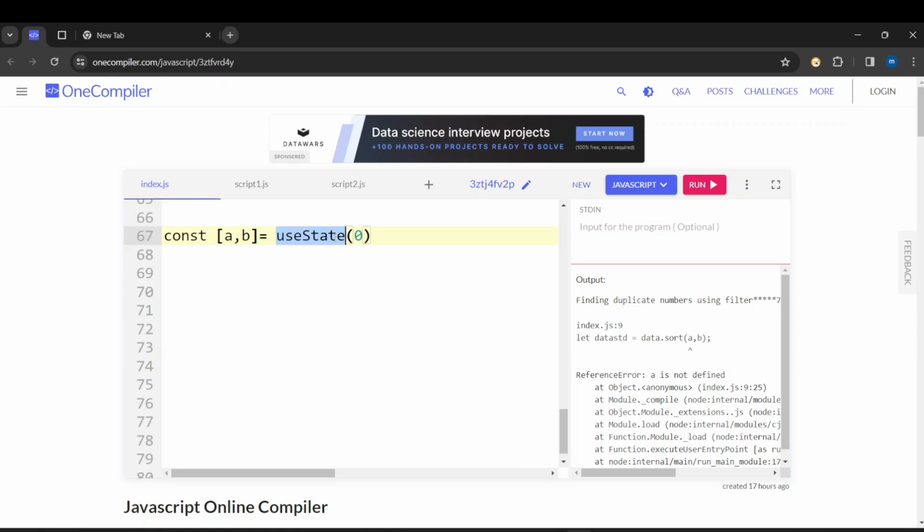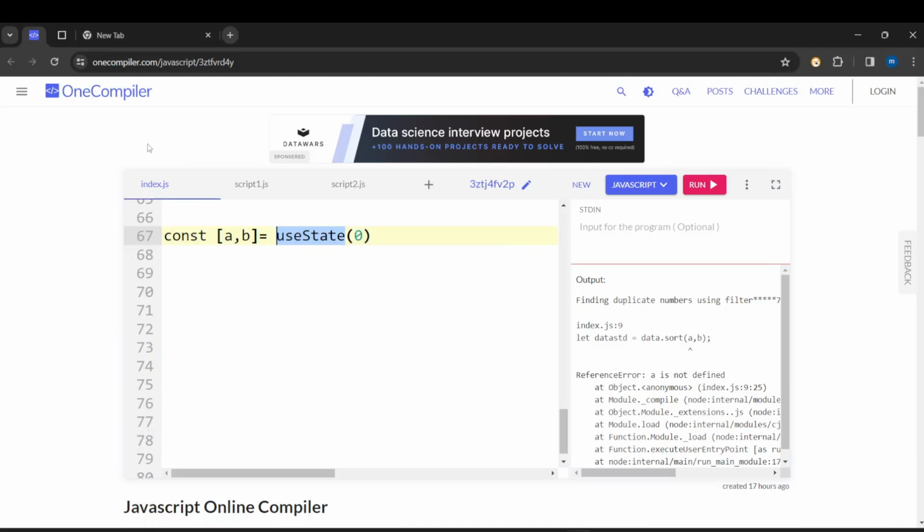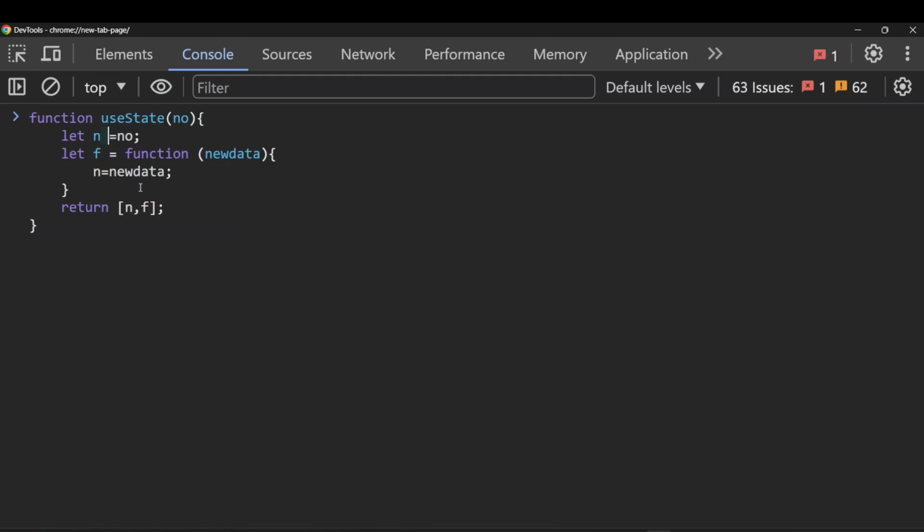So in React, we are using this useState to store and manage the values within the component. So if we want to change values over a period of time, we can use this useState hook. So in our case, what is the a value here? If I go back here, a value is nothing but a number, the initial state, and b is the function f.